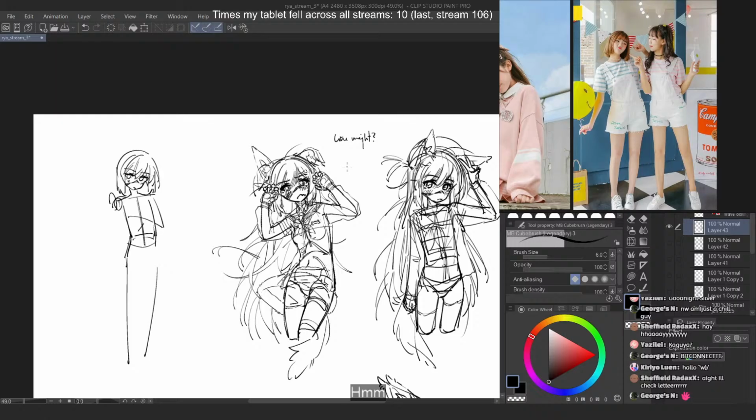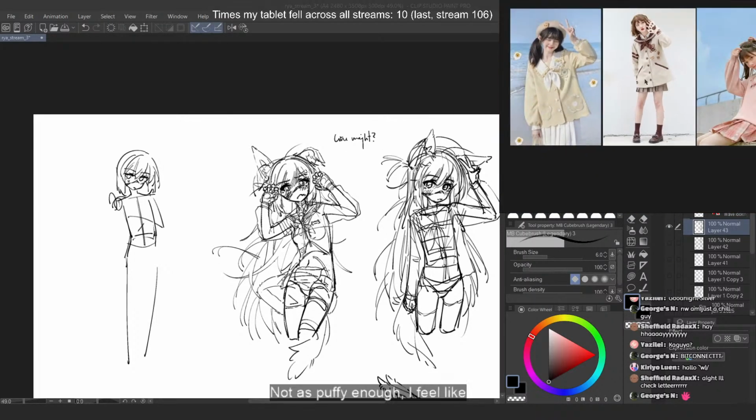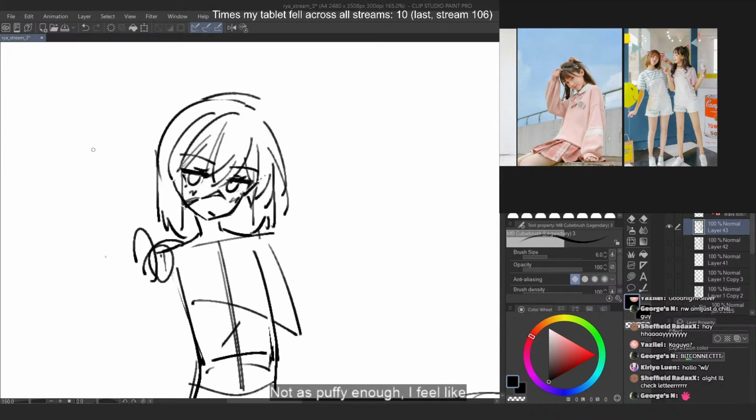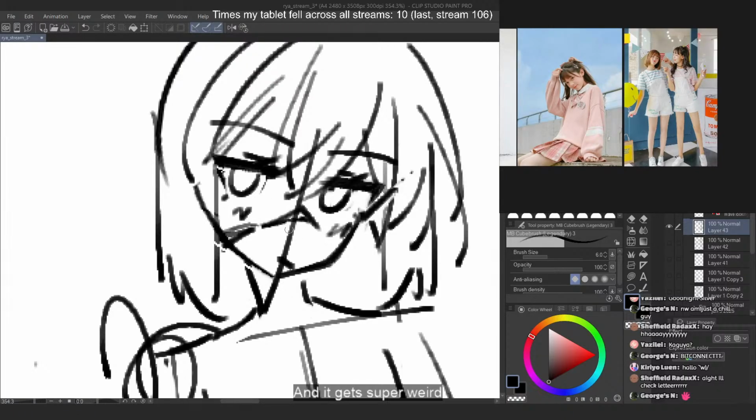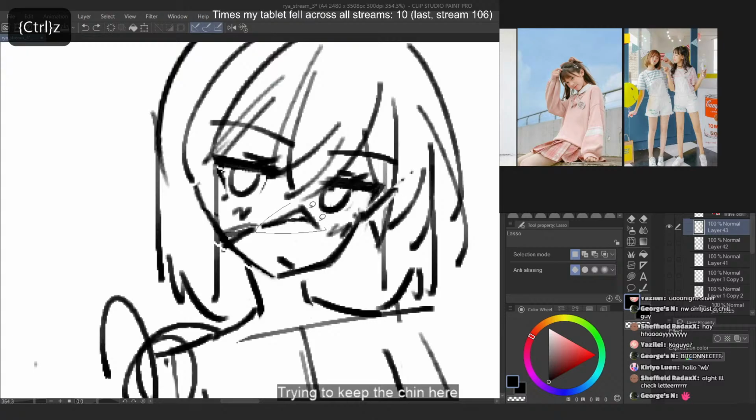Why is my key failing? Because I'm trying to be something I'm not, I think. Yeah, the front view angle is always weird. All the other angles feel okay for getting the character to stay consistent. In front view, the contour of the cheeks is never puffy enough, I feel like. And then it gets super weird, trying to keep the chin here, because my nose is kind of off center.